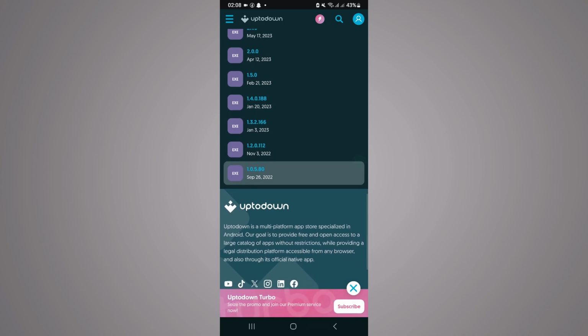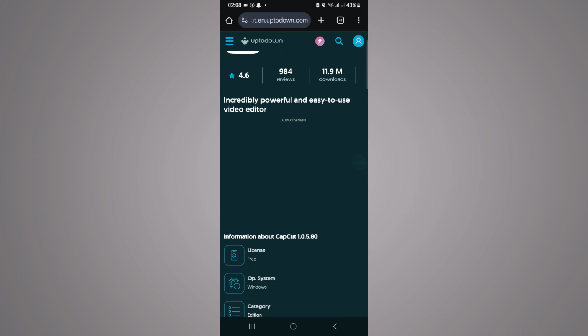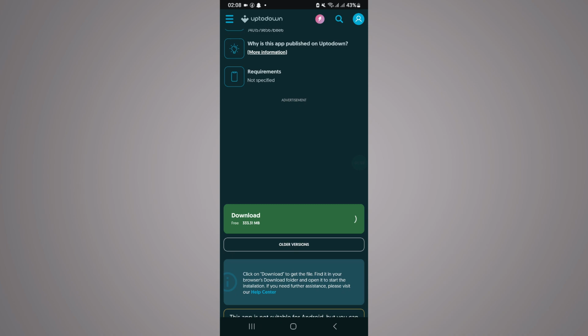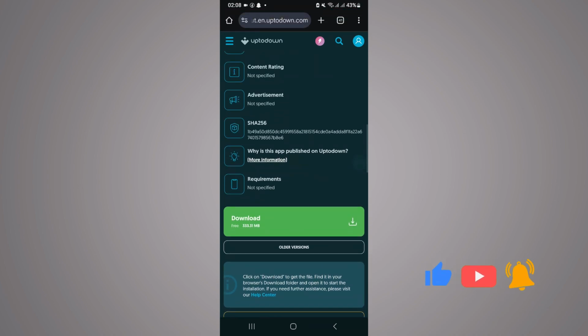Once you've found the version you want, you can simply click on it, and then it's going to give you the option to download. If you scroll down, it's going to give you the option to download. I'm doing this on my phone, but if you're doing it on your laptop or your PC, it also works. It doesn't matter. As you can see, I'm able to download this older version of CapCut. So that's how you can easily download older versions of CapCut for your PC or Windows.